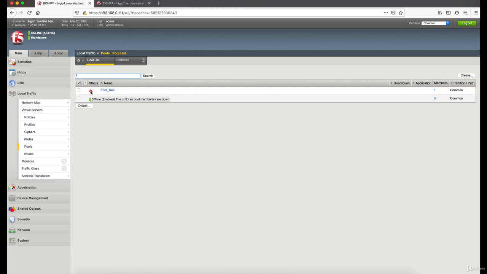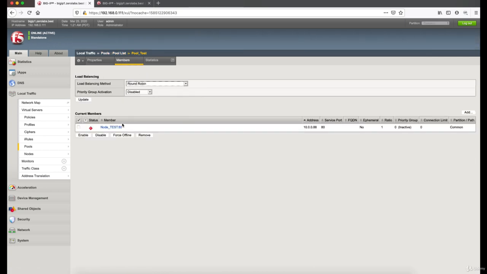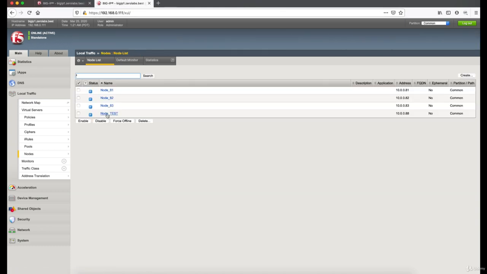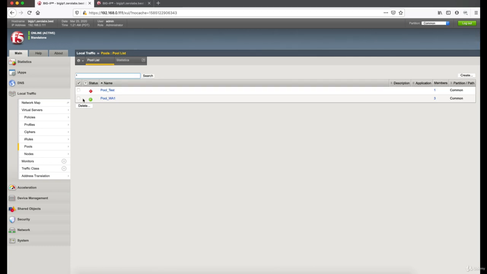Yeah, because there is no server with the IP address 88. Let's go to the node list. You can see the node automatically created. So let's just go ahead and delete.